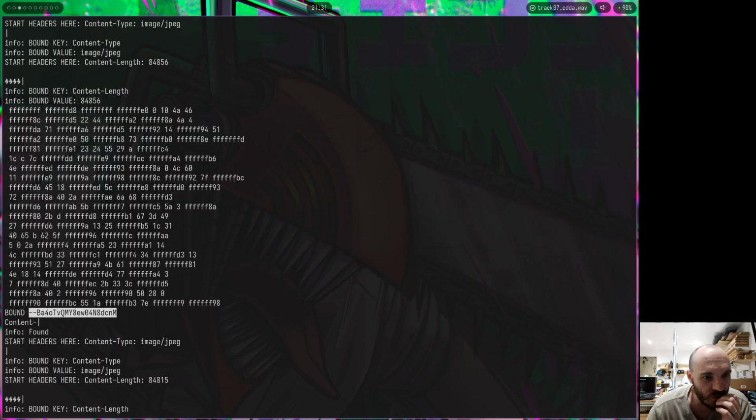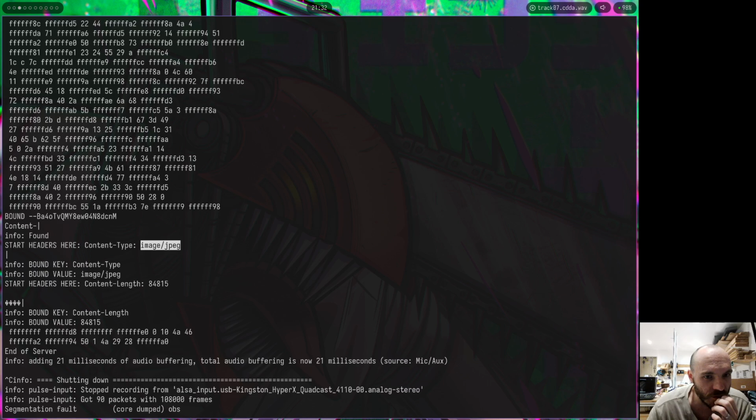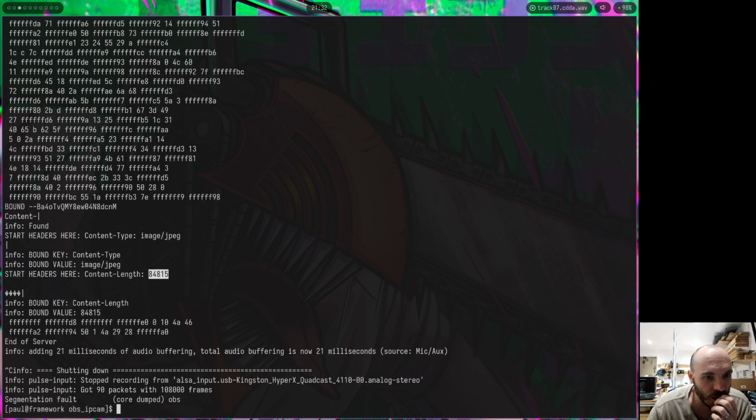I found this, followed by content something, and this is content. Then I'm finding image JPEG content type, which I then find content length with this, which I then see bound value this. So I'm moving the cursor correctly, but it's possible that I'm at some point asking for 0.